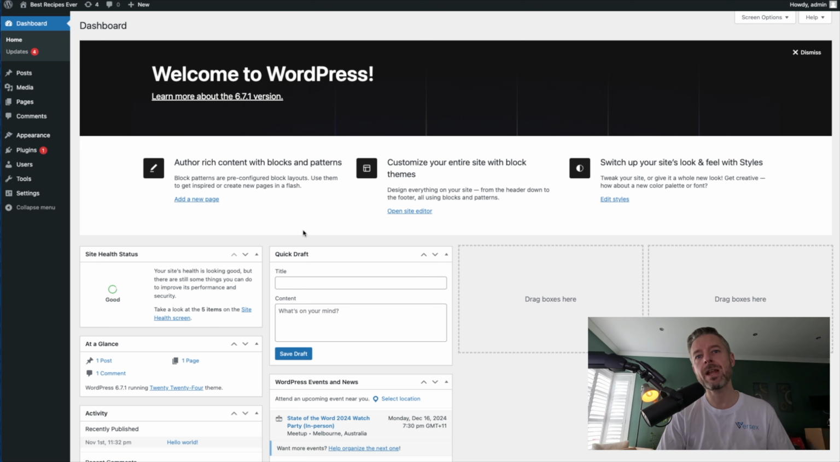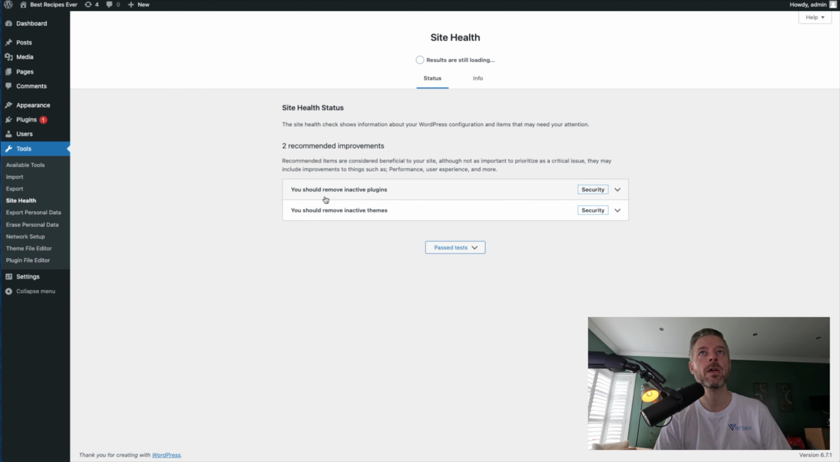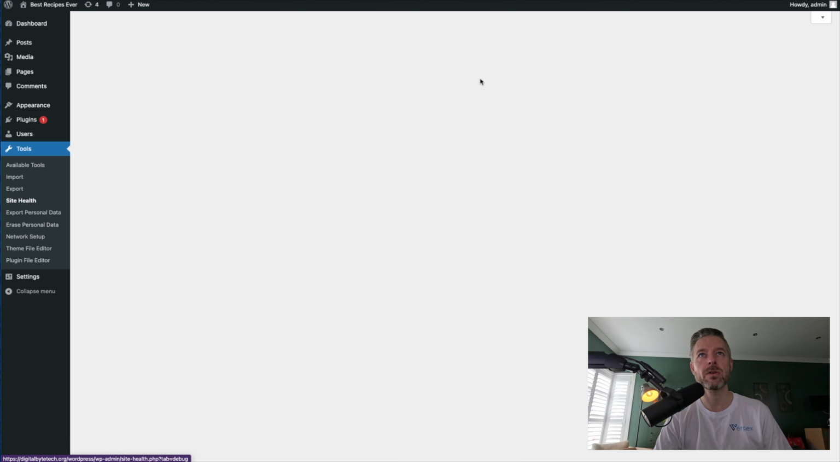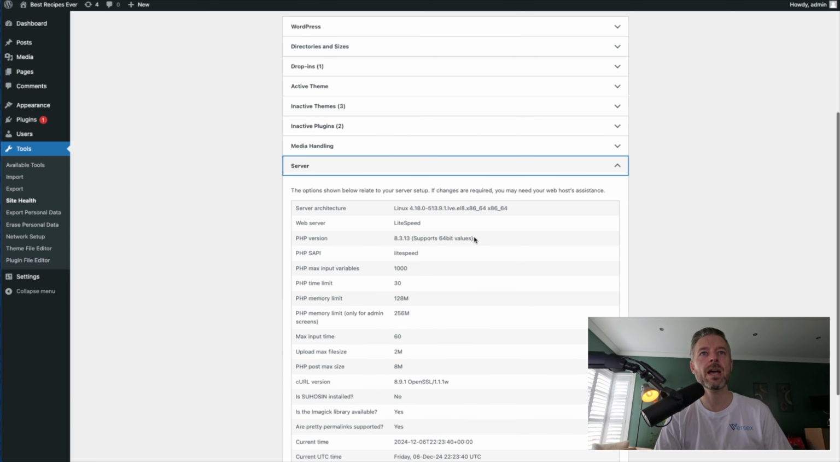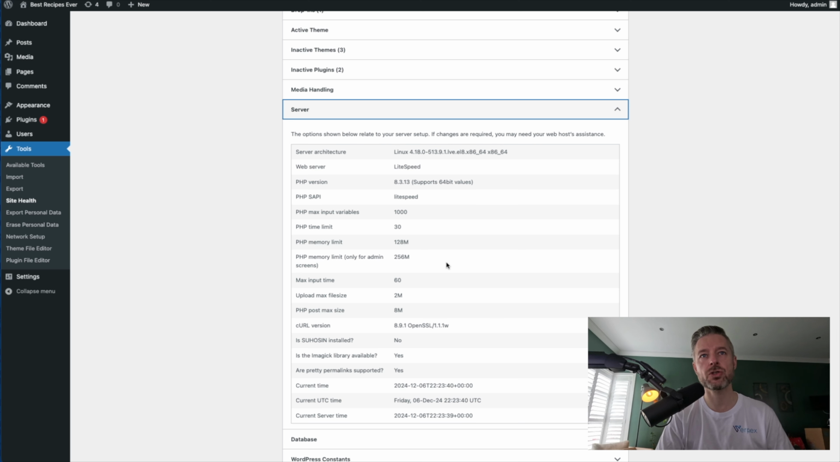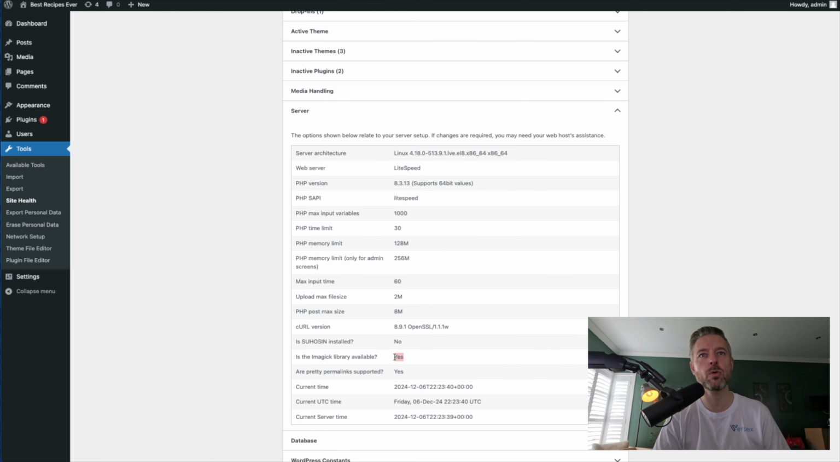Once you're in here, we now need to verify whether Imagick has actually been successfully installed. To do this, we go down to the tools section over here. We're going to select site health. Under site health, we select on info, then scroll down to server. And here, if everything has worked correctly, you now should see that Imagick has been installed successfully. Now yours may look slightly different depending on the version of WordPress that you've got, but is the Imagick library available? Yes, it is.